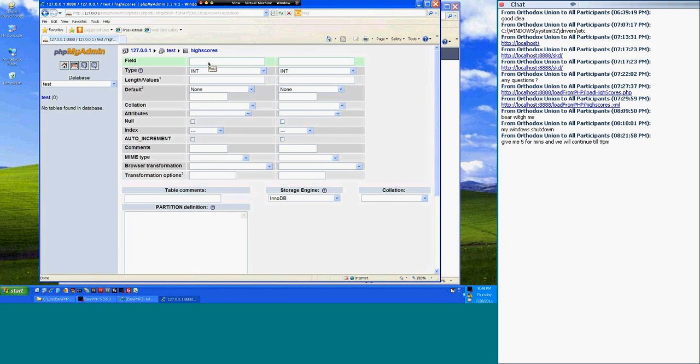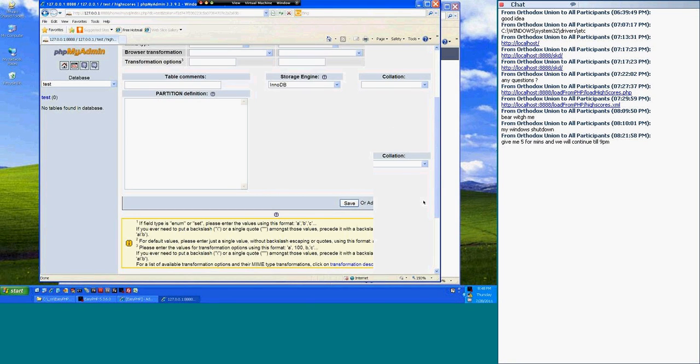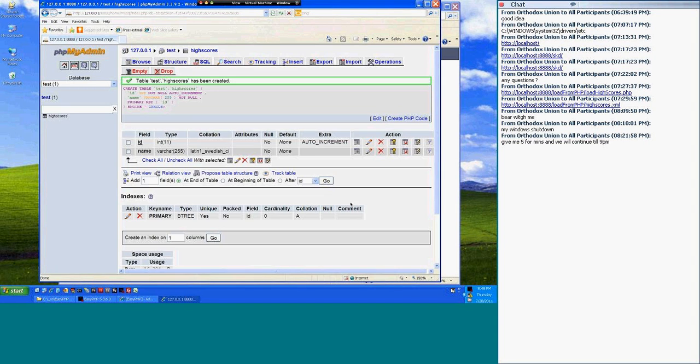Alright, let's call this ID. I guess that's auto increment. And we'll call this name. We have to add a number here. Name, we'll just call varchar 255. And let's just save. We'll add one field. Here we go. That's what I was looking for. Okay, set the index. I think I did set the index on that one.